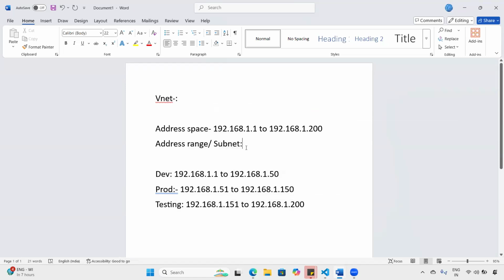And this question is also discussed during interviews, so you should know the difference between both of these. Address space will be configured on the VNet, and subnet will also be configured on the VNet.